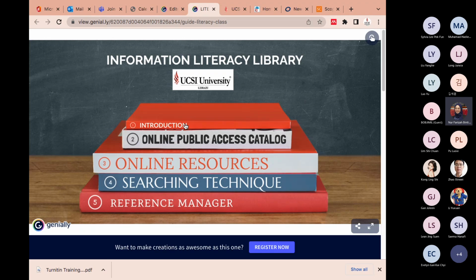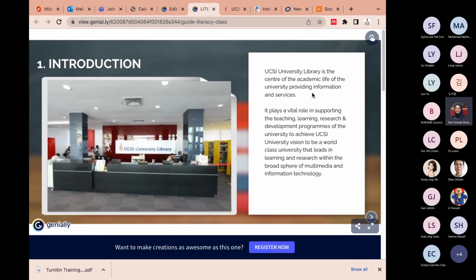Okay, first, as an introduction to our library, for those who haven't come to the library yet. Our library is in Block B, the glass building. We have 5 levels. If you go to the library, all the printed collection is located on the 3rd floor.